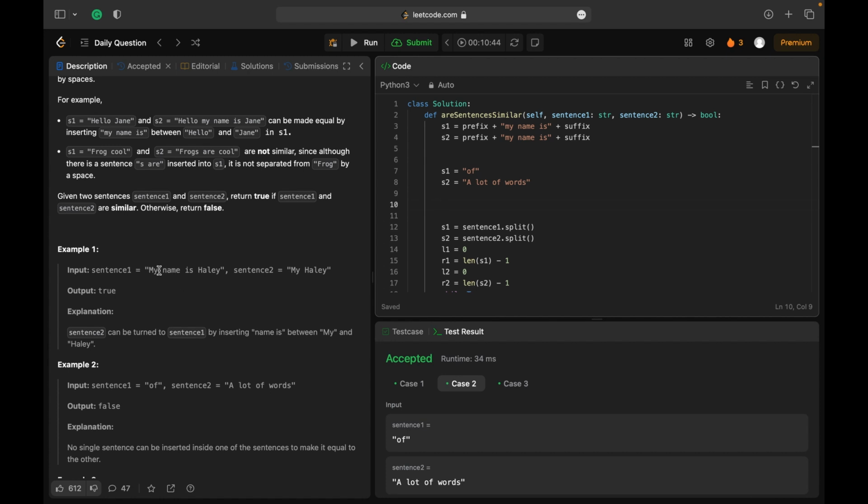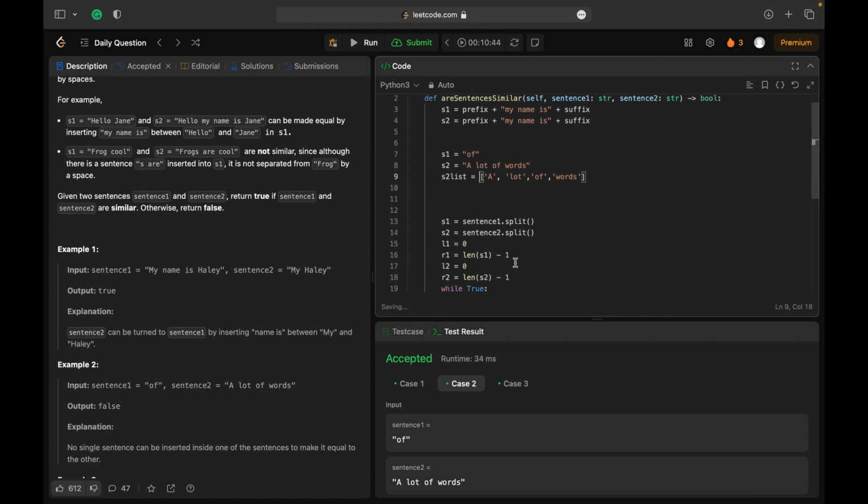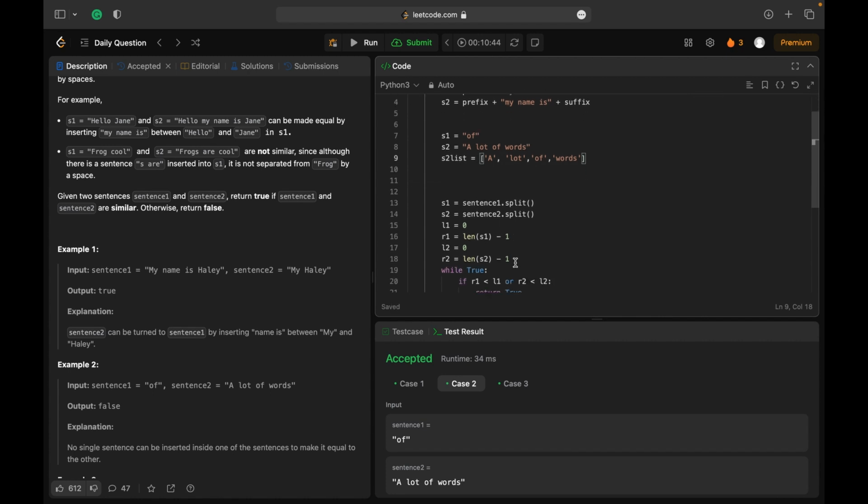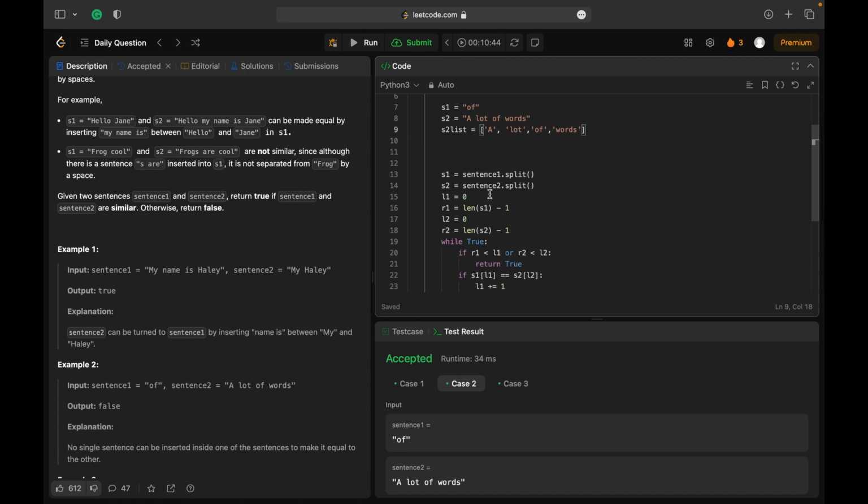So what it does is, let's say we have a lot of words, right? This will be converted into a list of 'a', 'lot', 'of', and 'words'. So we're pretty much just splitting up the string into a list, right? I'll just call this S2 list over here for this example. So that's how the split operator works. The good thing about this is that now we don't need to deal with the white space in the middle manually, so this is all automatically taken care of, as we were assured in the question also.